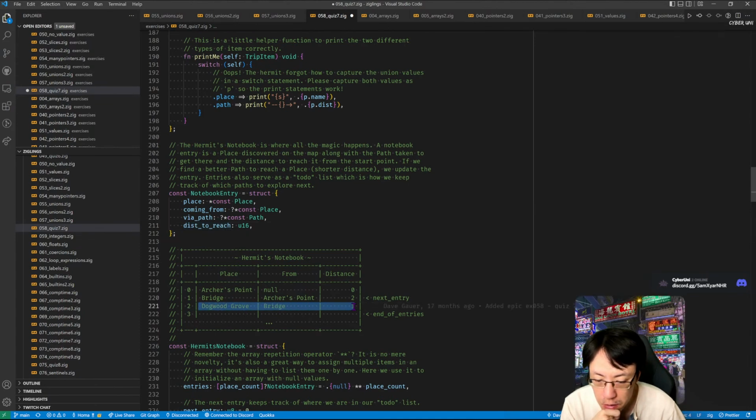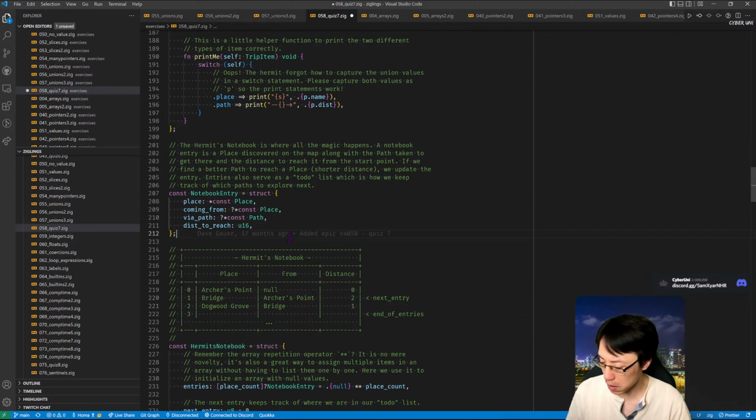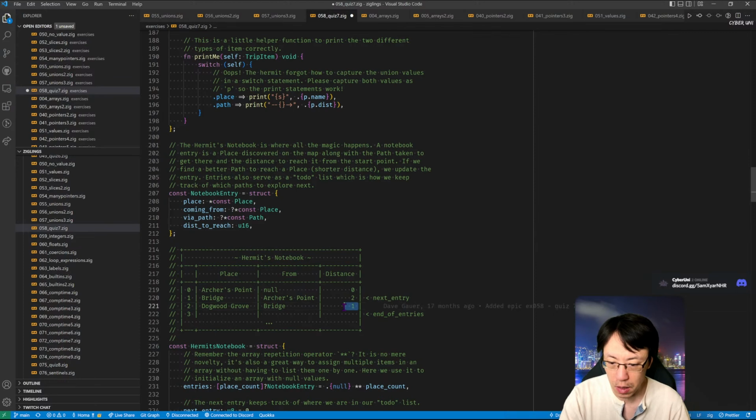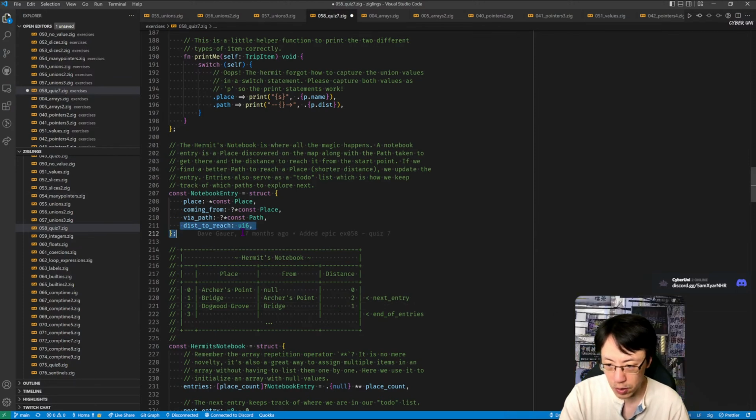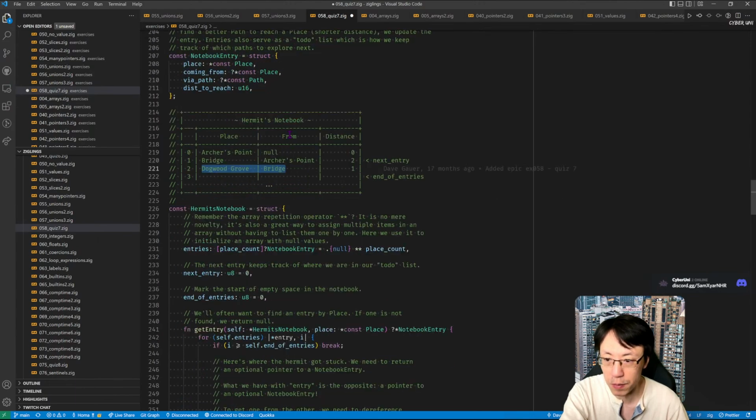But here, this is 1. What does it mean? This is the wording is a little bit confusing, because this distance, I hope it's not assuming this value, because that should be the distance between the dogwood grove and the bridge.